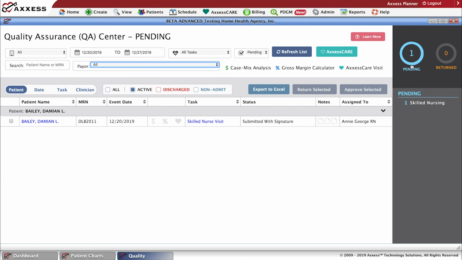It says pending 1. So that's one skilled note that is pending to be QA'd. And you see, look, it says here return 0. That means there are no visits or notes that have been returned. So here again, I can look by patient, date, task, or clinician. I can check all, or I can specify that I need all active charts, discharge patients, or non-admits.